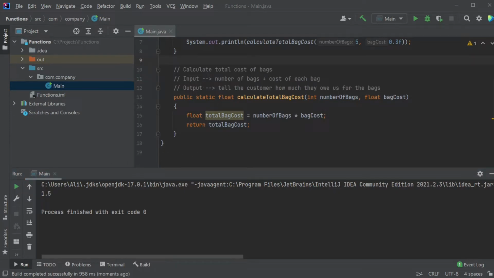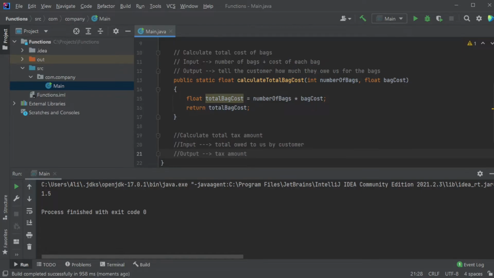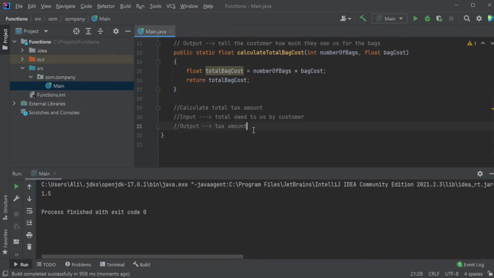So in this next example we're going to calculate tax. What we're going to do is take as input the total owed to us by the customer, and then measure how much tax would need to be added onto it. Okay, so let's see if you can give it a go. Pause it and give it a try. Okay, so hopefully you've either done it or struggled with it a little bit.